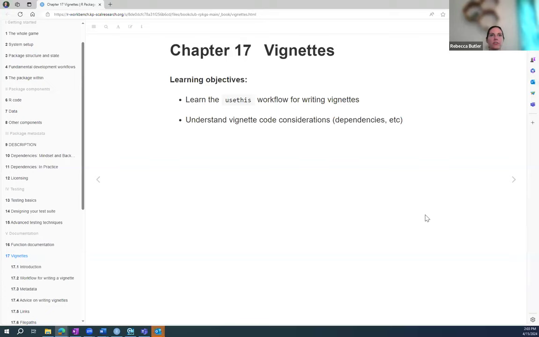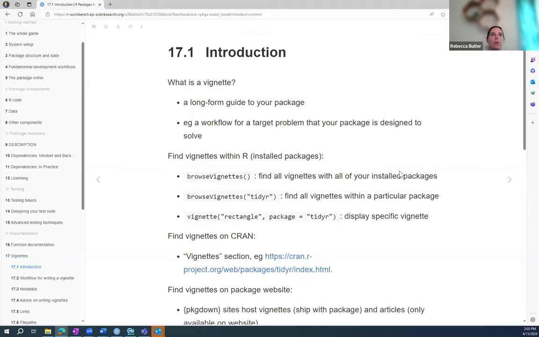So the goal of this chapter is just to learn about the workflow for using usethis for writing vignettes, nice to start with for other people, and to understand some of the code considerations that you have to have. So what is a vignette? I'm sure we've all used them.